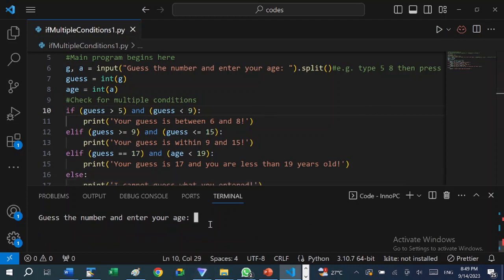To test the third condition, guess must be 17, and let's take something less than 19, say 18. This is when we talk about age. Your guess is 17 and you are less than 19 years old.